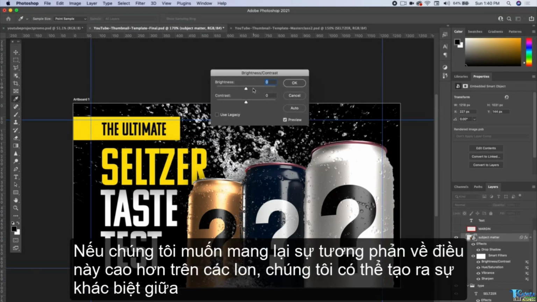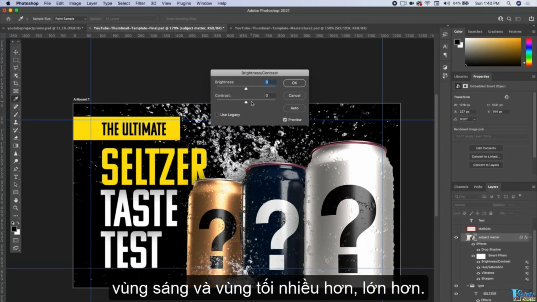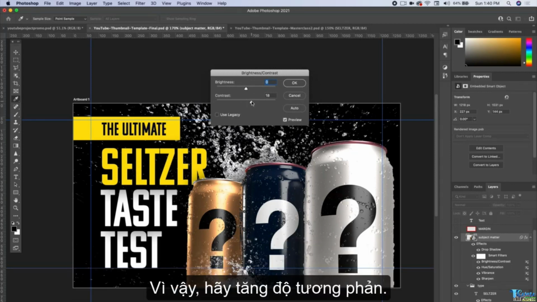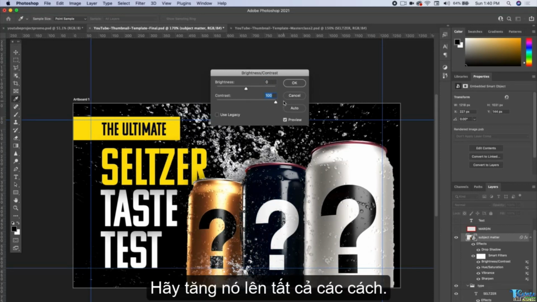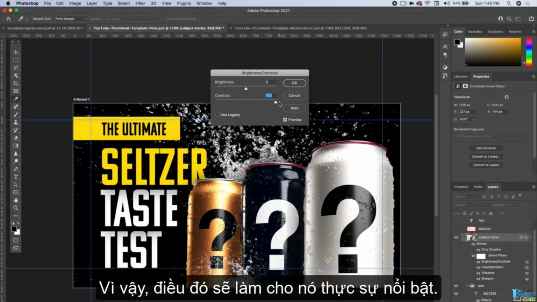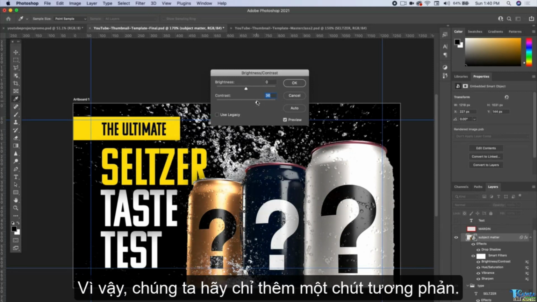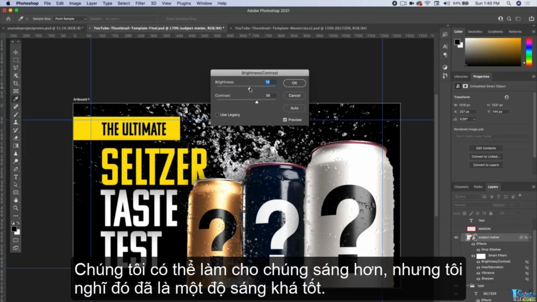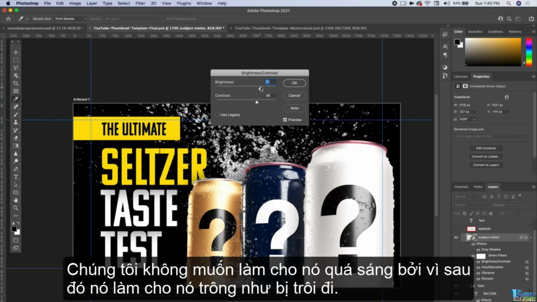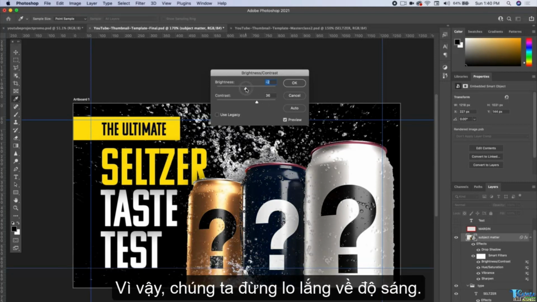If we want to bring the contrast on this higher on the cans, we can. That makes the difference between the highlights and shadows more big. So let's increase the contrast all the way, so that's going to make it really pop. And then of course that's a reduction in contrast. So let's just add a little contrast. We could make them brighter, but I think it's already a pretty good brightness. We don't want to make it too bright because then it makes it look washed out. So let's not worry about brightness.